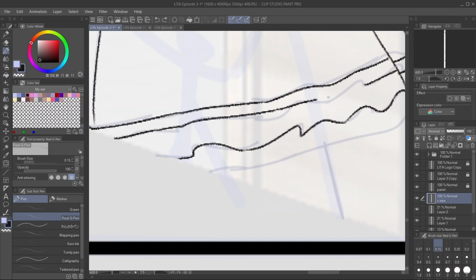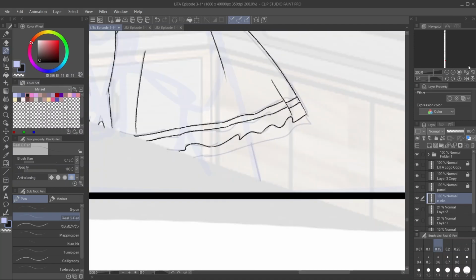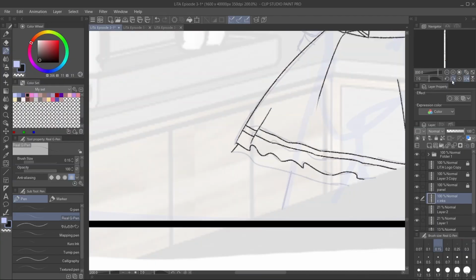Your thumbnail should be simple, very quick kind of sketches. They're meant to show the layout, not meant to be detailed or anything.